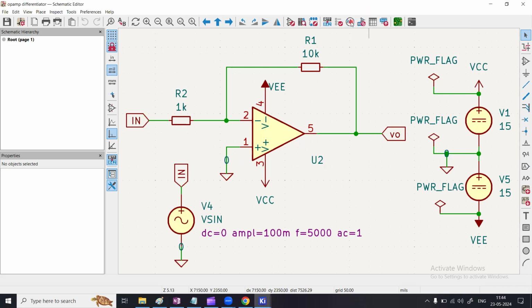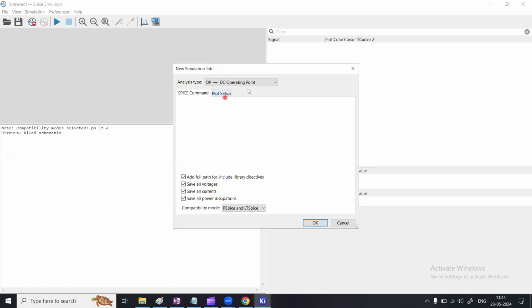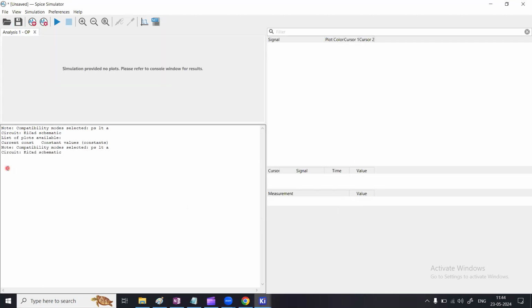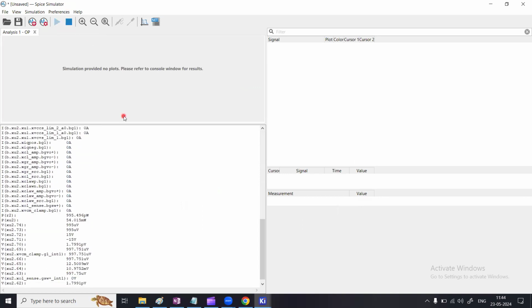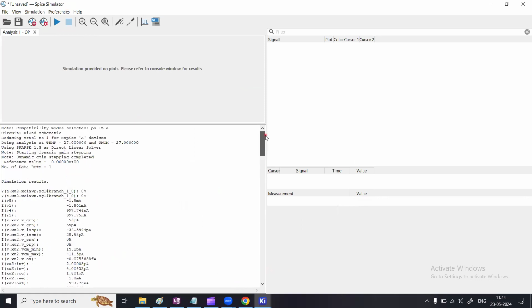So I will click here, the simulator. It has opened the Spice simulator. Then I will click the new analysis tab. It takes a while, just a second to open the simulation tab. Analysis type is OP, that is DC operating point. So I click here. Once I click here, I see the console window is ready, and I will now click the run simulation button. And the simulation has started and it ended quite very soon.